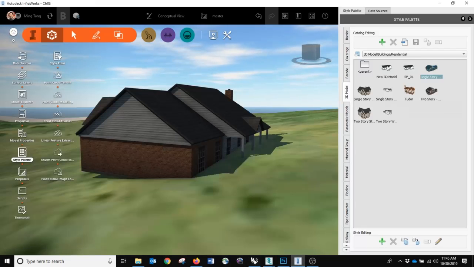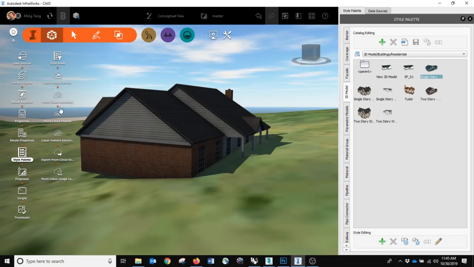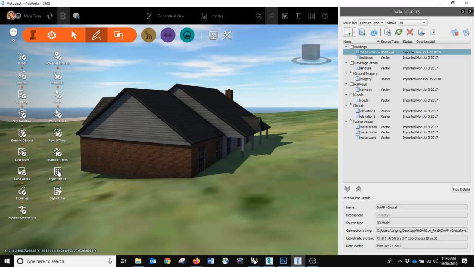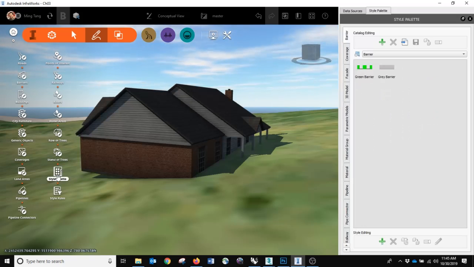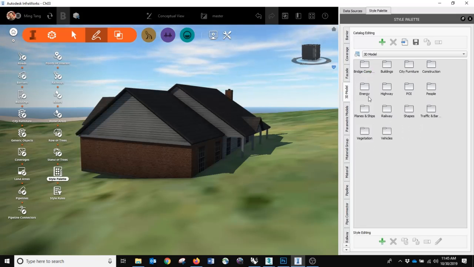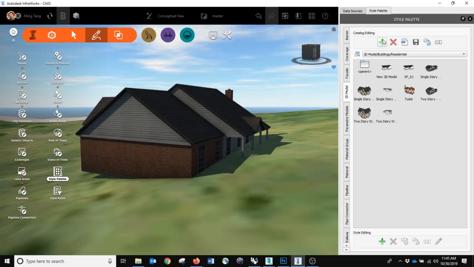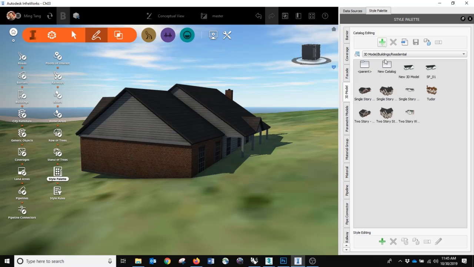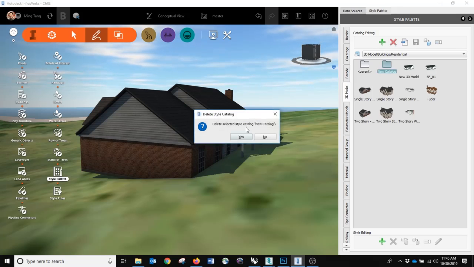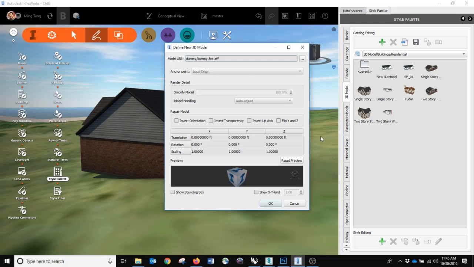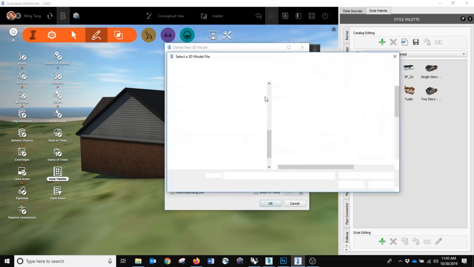Then here in InfraWorks, I will go to the 3D palette. Click this style palette first, right here. Go to 3D. Go to buildings. Go to residential in this case, and here you can add. Oh, sorry. Actually, add a new category. Let's delete this. Yeah, the add button is at the bottom. Here we go. So here you can point to the FBX.